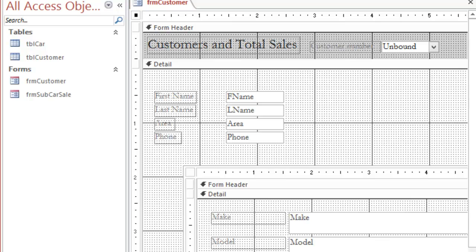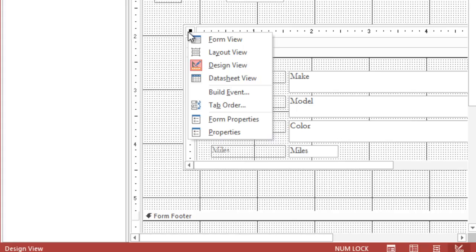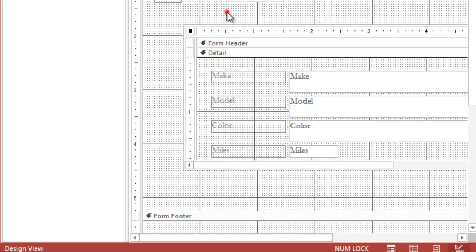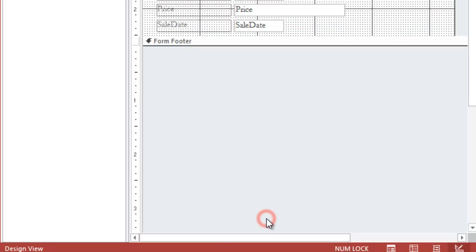Right click the form sub car sale and choose subform in a new window. So right click, and then it chooses. Do you see subform in a new window? No. So now what you need to do, make sure that you see the orange border, and then you go on the border and then right click. Now do you see subform in new window? I'm so glad I did the first one. So now you know what you really need to do to get the subform in a new window.